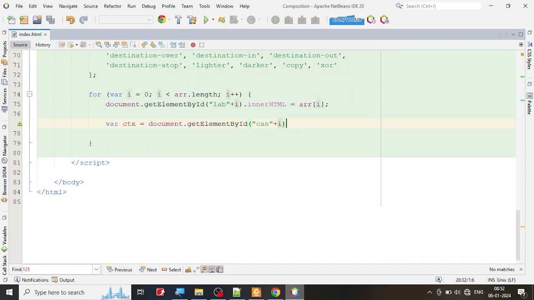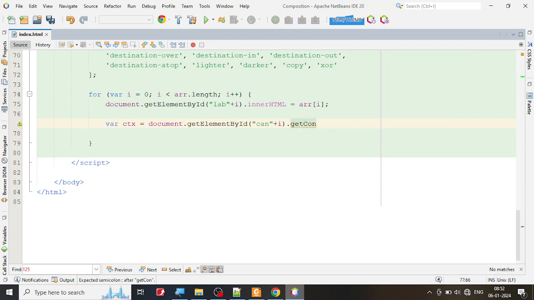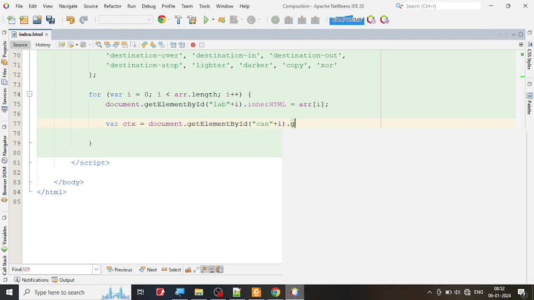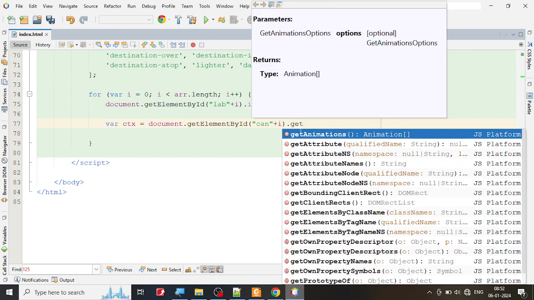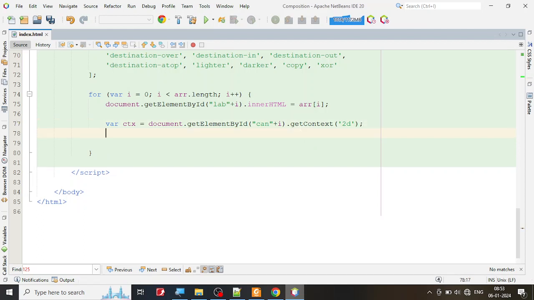I am not interested in the canvas element itself. From this canvas element, I'm going to get the context. So you are going to say get context, and I want to get the two-dimensional context. So directly I'm getting the context of the element. So I'm able to get the context, and using this context I'm supposed to draw a rectangle.